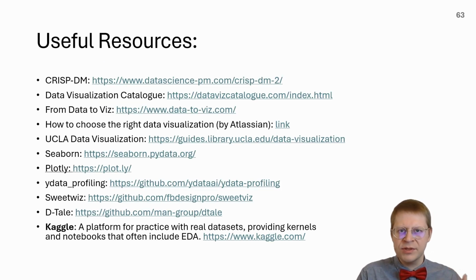Finally, here are some resources that I highly recommend for exploration. The CRISP-DM framework, the Data Visualization Catalog, and various online guides on choosing the right visualization are excellent for expanding your knowledge. These tools and resources will serve you as your companions as you continue to refine your EDA skills and apply them to real-world data problems.